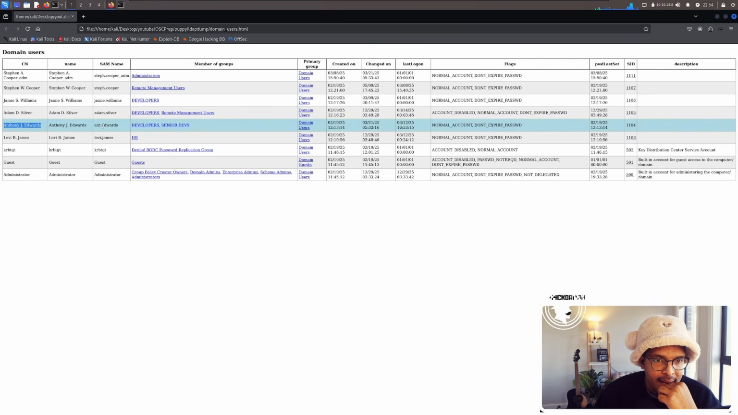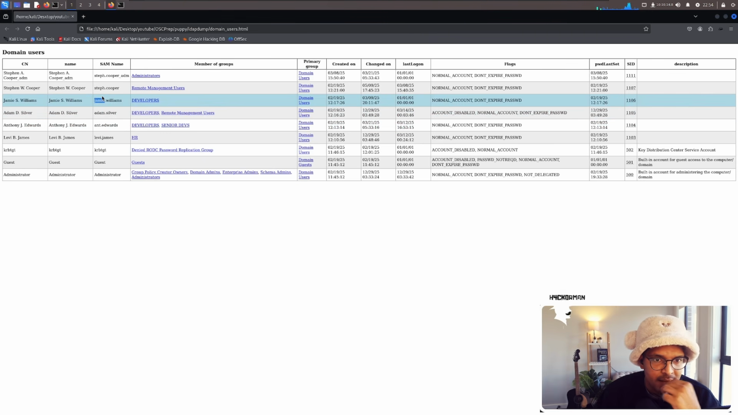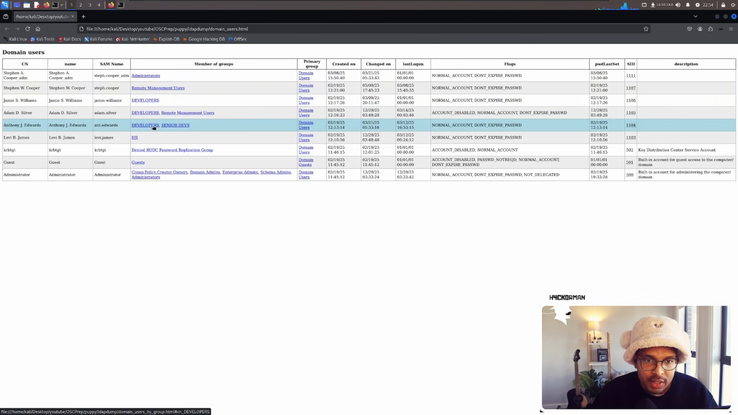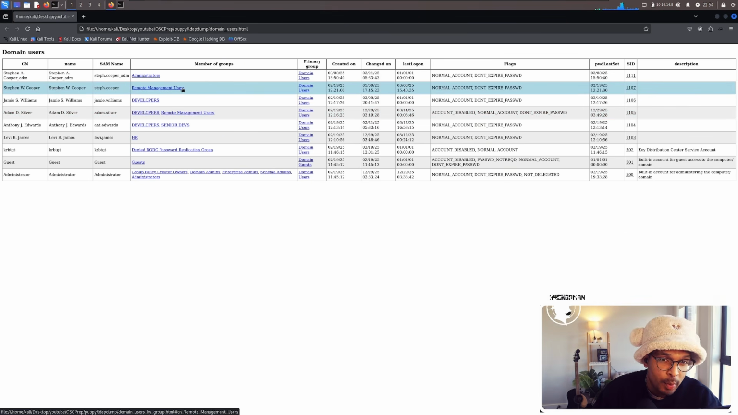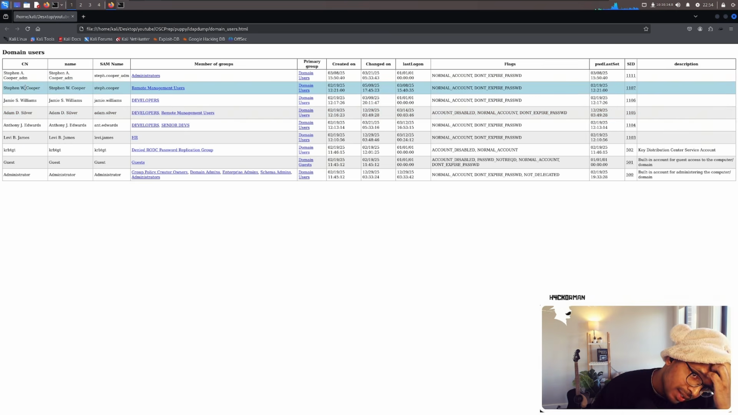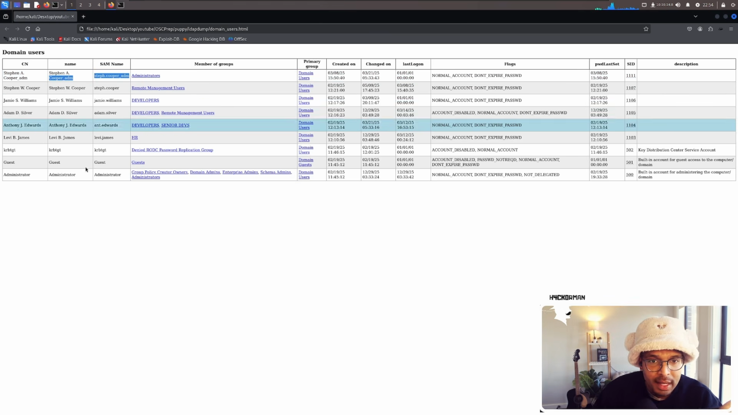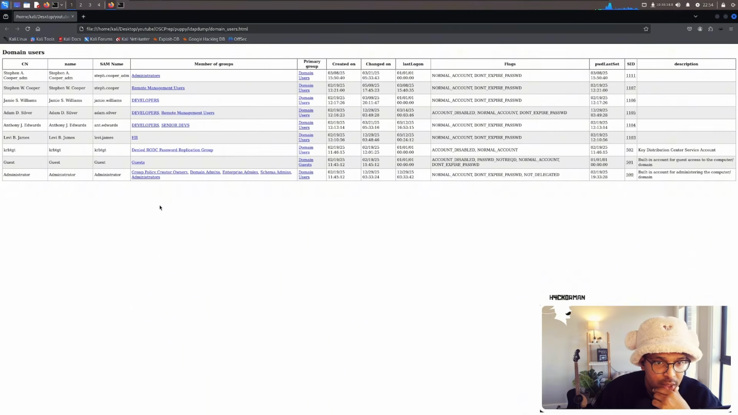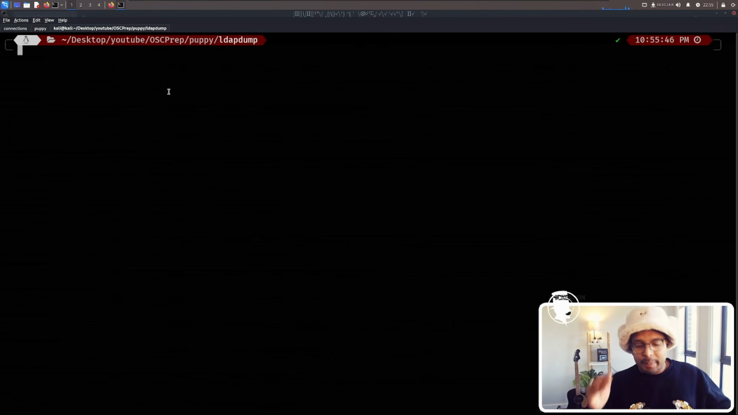Once again, we've got Ant Edwards, Adam Silva, Jamie Williams. These are all our roles. You can see we have a group called Developers. We have a group called Remote Management Users. So that's our WinRM users. If we can get Adam or Steph Cooper or even Steph Cooper admin, we can do WinRM and log onto the machine. I love ldapdomaindump, but it doesn't give me enough.